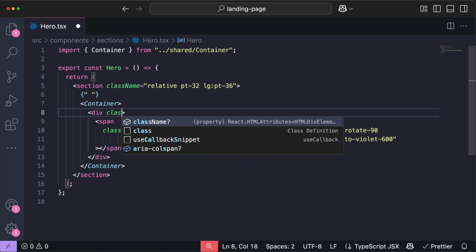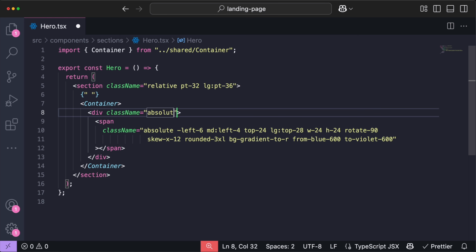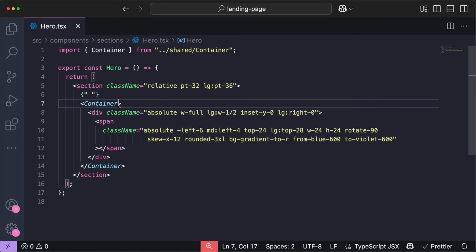Now the div is going to have the positioning as well, so we'll put it absolute, and we'll say the width will be full. On large screens, we'll set width to 1/2, inset wide 0, and on a large screen, we'll set it right 0. Now, the container over here, we also want to set some class names to it. We'll set it to be flex column, and on a large screen, like other components that we've done, we want to change the flex direction to be row because we want to make this mobile friendly, so we have to adapt to the width. Now we'll set a gap to 10, and on a large screen we'll set the gap to 12.